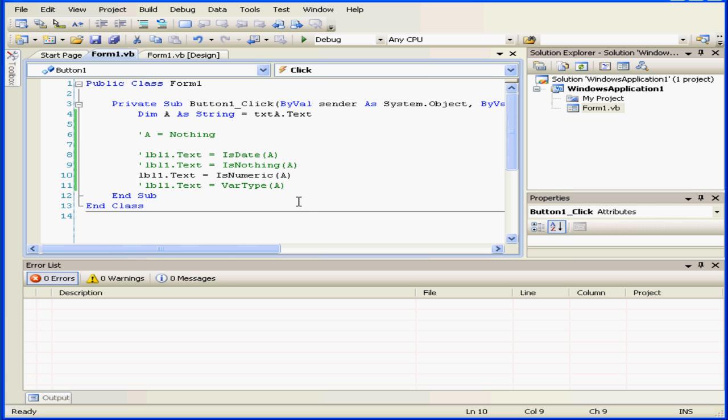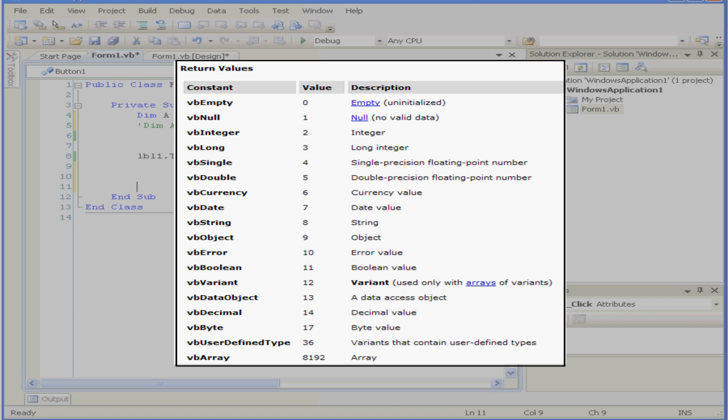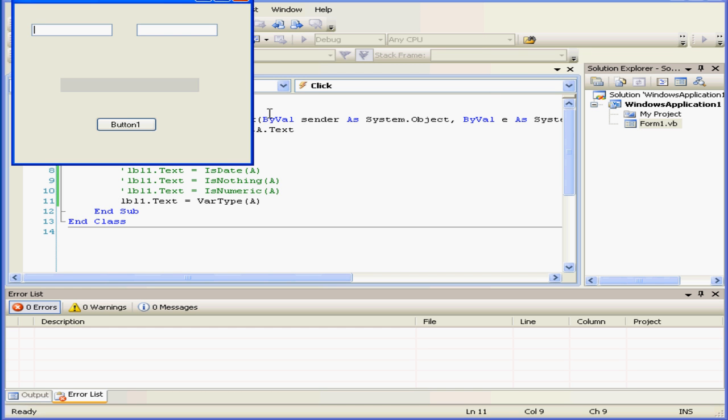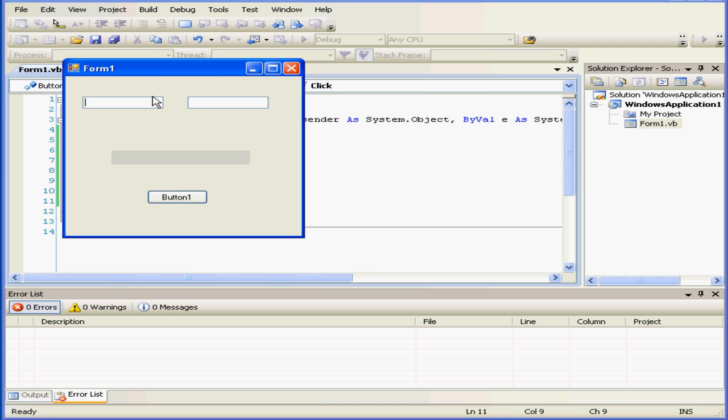Back to our script. Let's comment out this example and return to our last example, the VarType function. This function returns an integer value that represents a data type classification. Here's a list of what the integer values stand for. For example, if I get a return value of 8, I'm dealing with the string data type. Let's run my app and see how it works. We'll enter a string. My return value is 8, the string data type. Now let's enter a numeric value. We still end up with a result of 8.